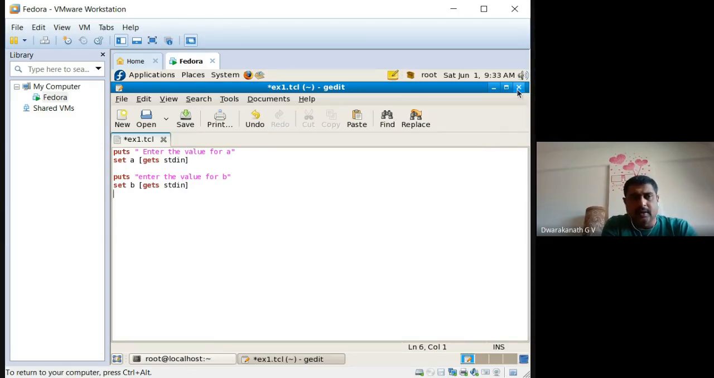In this way. Now puts "Enter the value for c". Three numbers, as the program indicates. Set c [gets stdin]. Right, now these are the three inputs which we have to take.